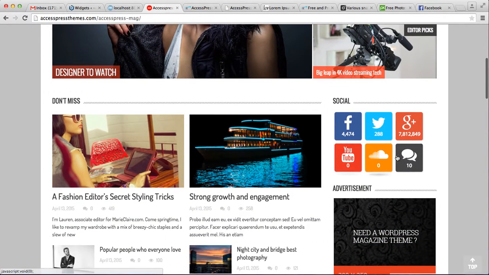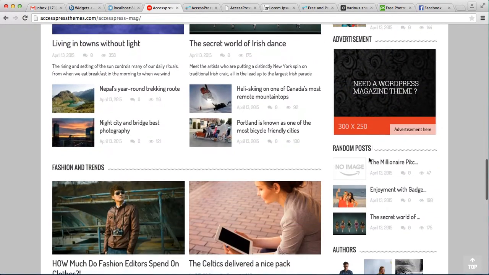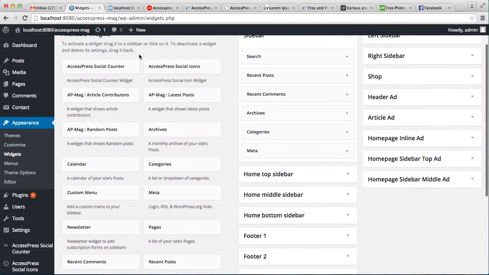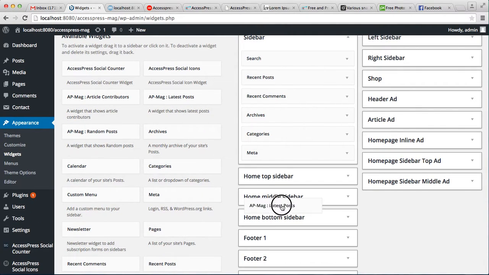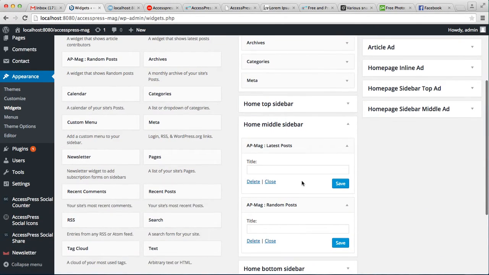So we have here a social counter, latest post widget, and a random post widget. So let us first put those widgets there. That is latest post on the middle sidebar, along with a random post. So just enter a title here. This will show the latest post that you have made. And in the random post, it will show the random posts that you have made in this website. And save it. Save both the widgets.